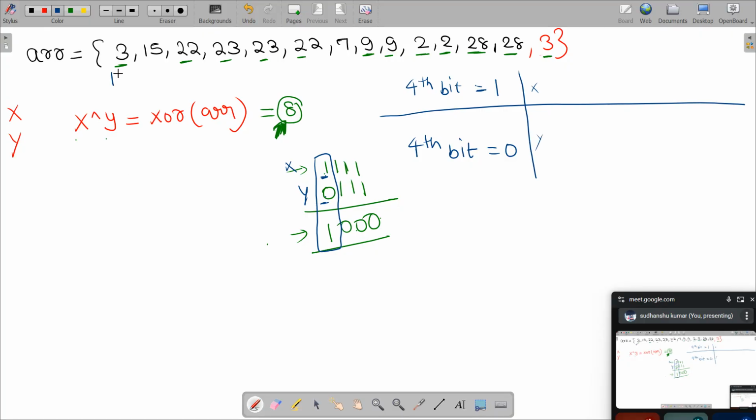So again, let's write all of these numbers. So this is 3, this is 15, 22 is nothing but 18 plus 4. Okay, and again 18 is 16 plus 2. So 16, 8, 4, 2. This is 22. 0, 1, 2, 3, 4.